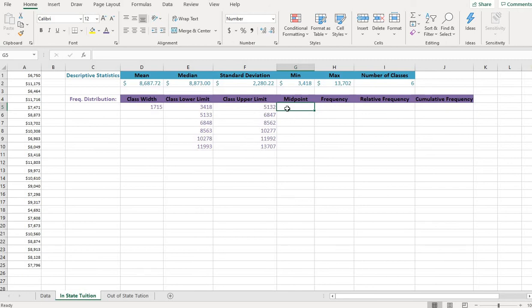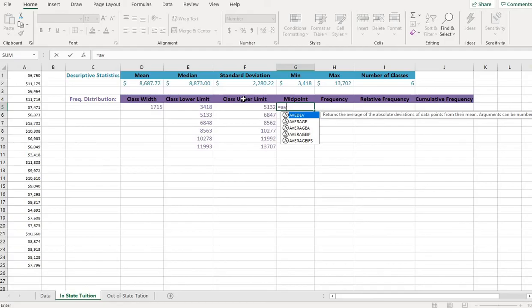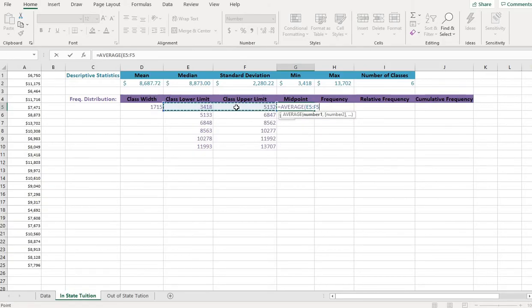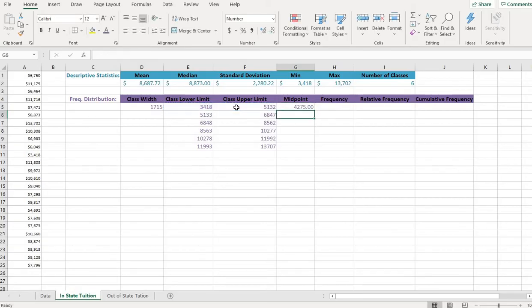All right, the midpoint, moving on. The midpoint is the average of your class lower and your class upper limits. So in order to do this, I can use equals average, that's the easiest way, or I can use the formula this plus this divided by 2. So I'm just going to use equals average of these two cells, and then hit enter and it will find the midpoint for me.